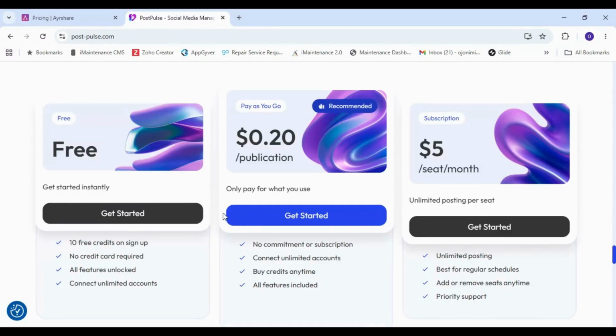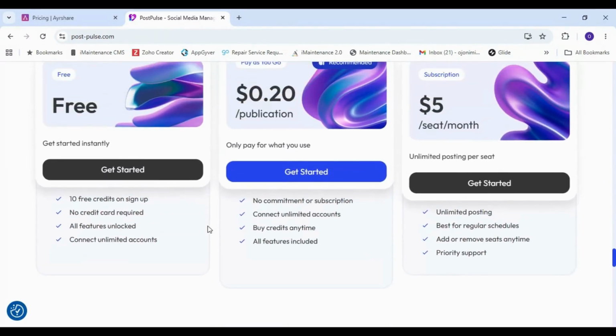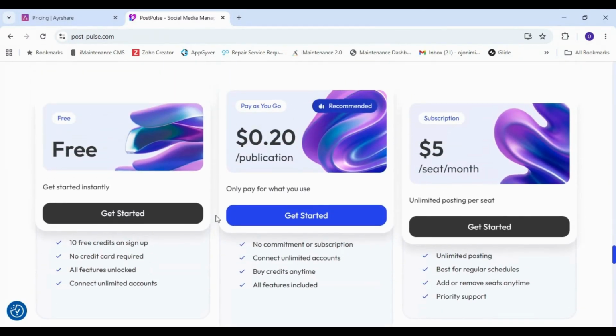PostPulse, on the other hand, is way more affordable. It's got a free plan that gives you 10 free credits on sign up, a flexible pay-as-you-go plan that only charges 20 cents to publish your post, and a $5 a month plan. All for the same amount of publishing features and limits you'd get at Ayrshare, but at a far more affordable and flexible price.